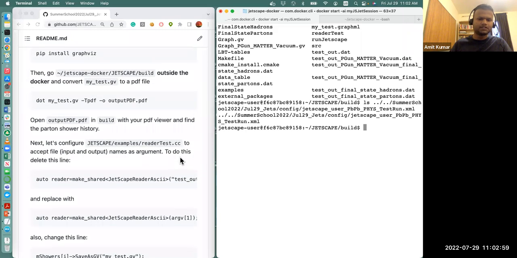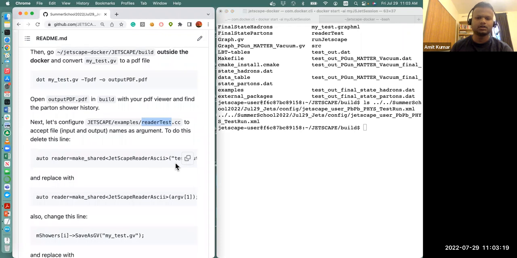The next step we're going to do is modify this readertest.cc. By default, readertest.cc doesn't take any argument, and we are going to modify this script to take arguments. Is there any question? Okay, so we're gonna open this readertest.cc, and I'm gonna make it have two input arguments, one to read the test out, and the other to provide the name of the output file.